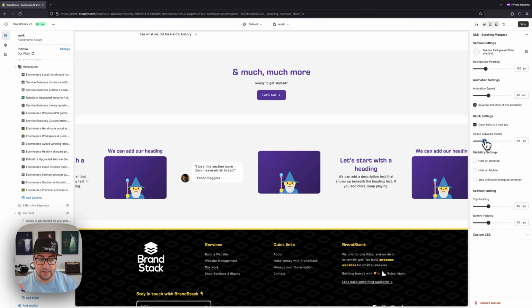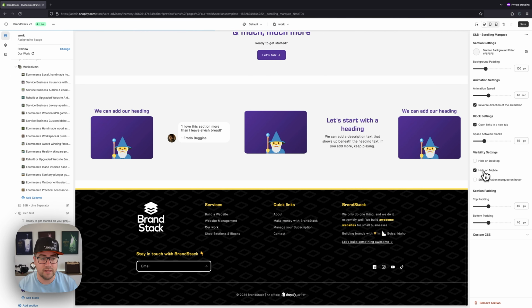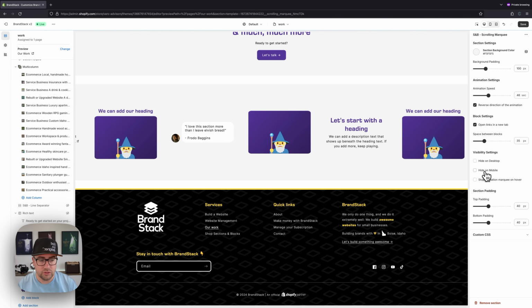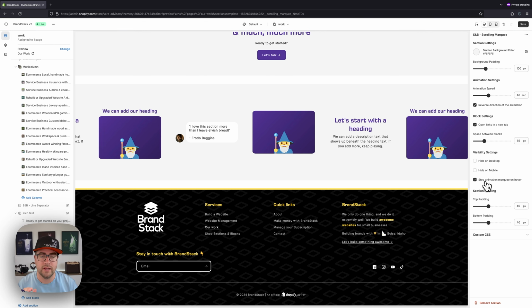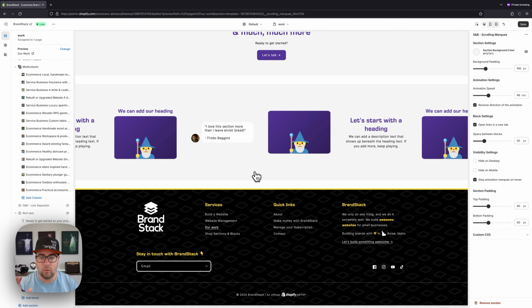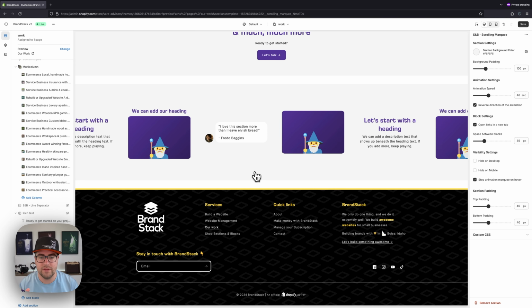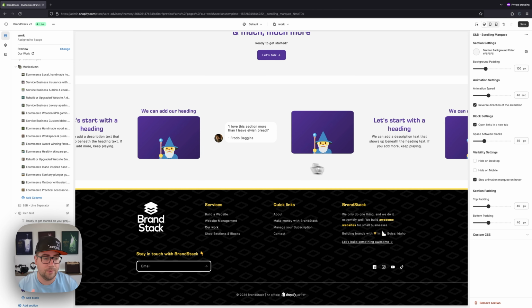And then visibility settings. We have the option to hide this on desktop. We can hide this section on mobile, and we can also stop the scrolling animation on hover. So if we click that checkbox, when we hover over any of the blocks of the entire section, it will stop scrolling. And this makes it easy, especially if it's text heavy or you're showing off testimonials or something like that. That way when people actually want to read something, they can hover over it and stop.